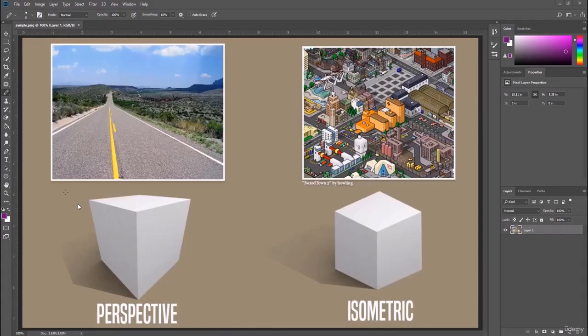Now in this lecture I am talking about what is isometric art and show you how to create isometric pixel art. Here you can see two different examples. One is perspective and another one is isometric. Look at this image. Human eyes see everything in perspective, from very wide to teeny. And in isometric, everything is the same size.